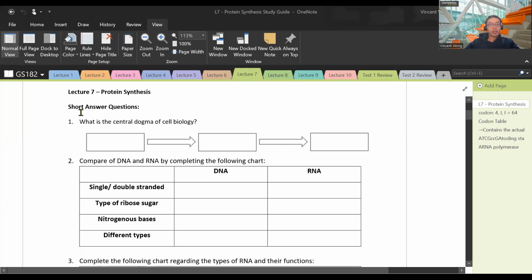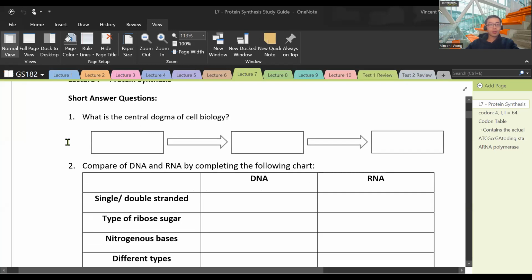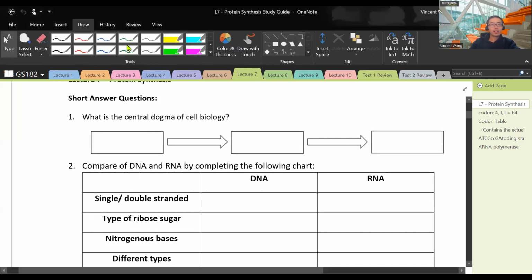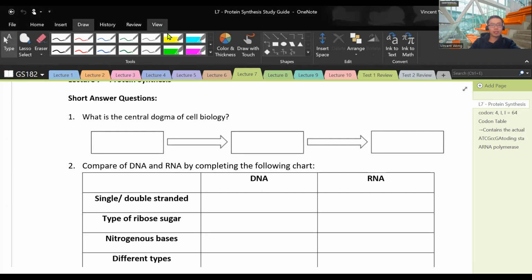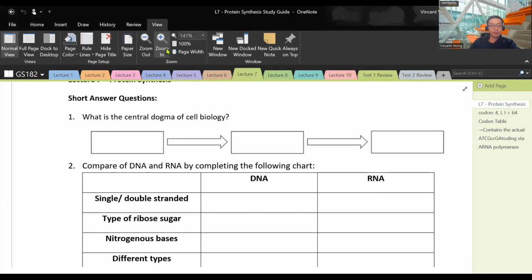Hello, so we're going to start with the protein synthesis study guide here. And the first question asks us about the central dogma of cell biology. Now, that's a concept that we have been talking about ever since like lecture 3, right? It's somewhat of a recurring theme that we have been discussing.